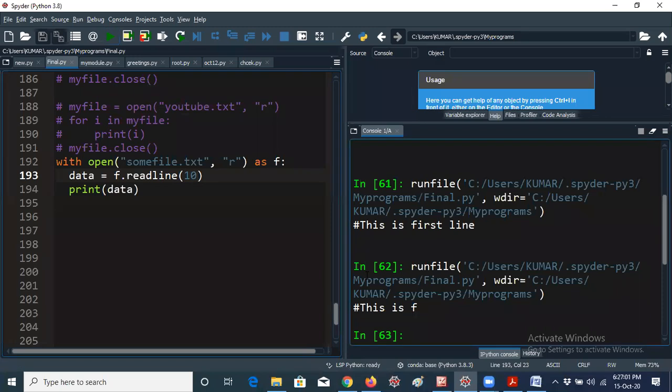Okay, so this is f. For example, you can count here. With spaces also it will count up to 10. So this is called readline, guys. Now I have to move on to readlines.